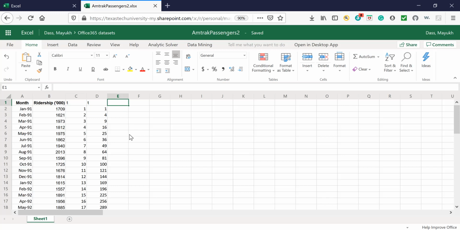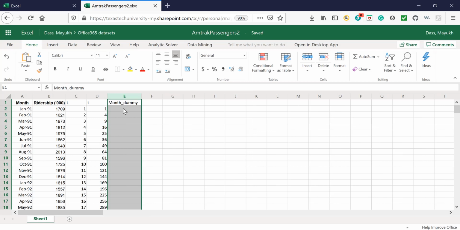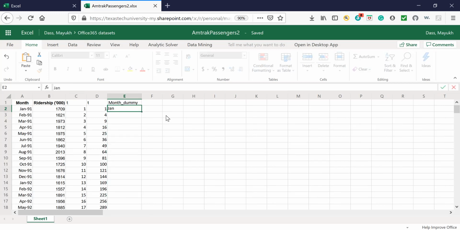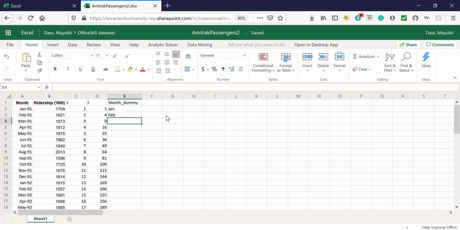I'm going to create the 12 dummies to capture the seasonality in our data set. So to do that, I'll create a column and name it month. I can give whatever name I want. I will put month dummy. Okay, and then I am going to put January, February, March. You can actually use 1, 2, 3, 4 also, and that will also work.